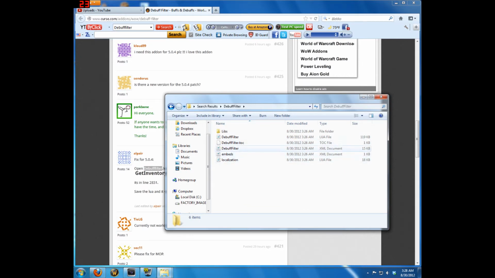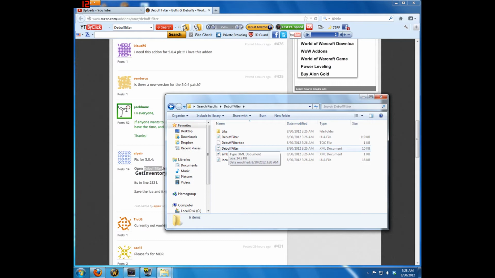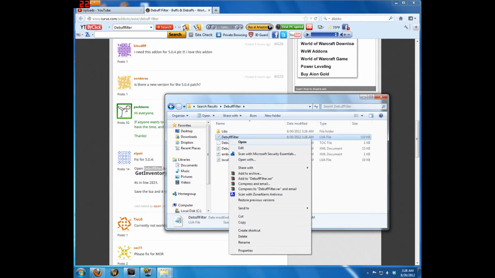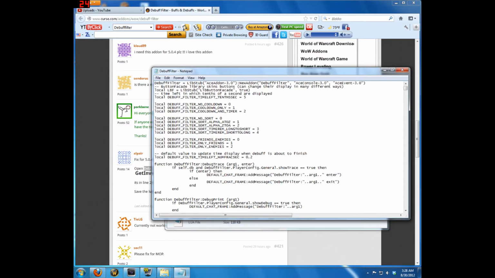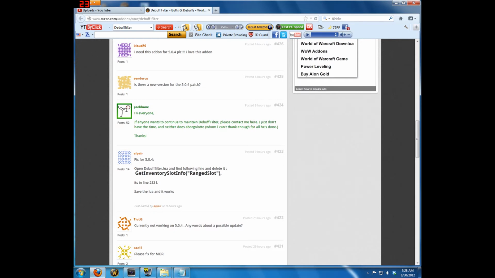Now what we're looking for is the LUA file. This is it. And what you want to do is open it, and you should automatically open it in Notepad. There we go. And the guy says to look for this line. So we're going to select it for reasons I will tell you in a minute. And he says it's line like 2,800, whatever.